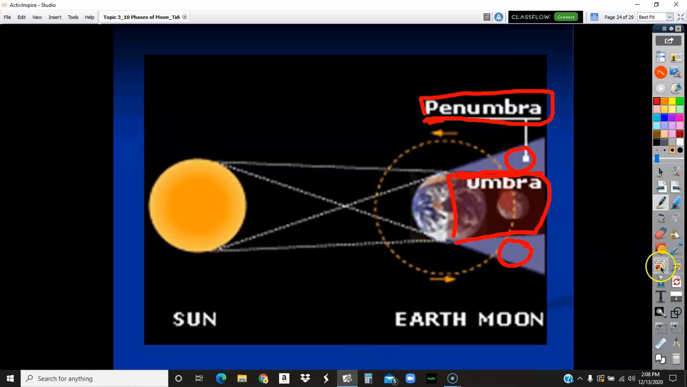So it depends on where the moon is. If it's directly behind in the dark shadow, it's umbra. If it's off to the side, the moon a little bit here or here, it's penumbra, which would create the partial eclipse. The middle one's total, the sides are partial.